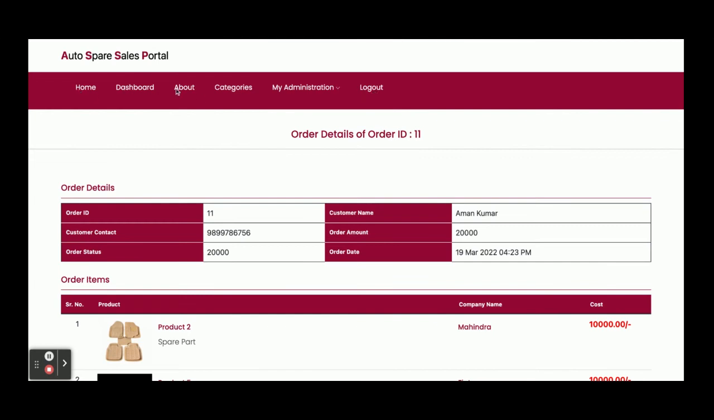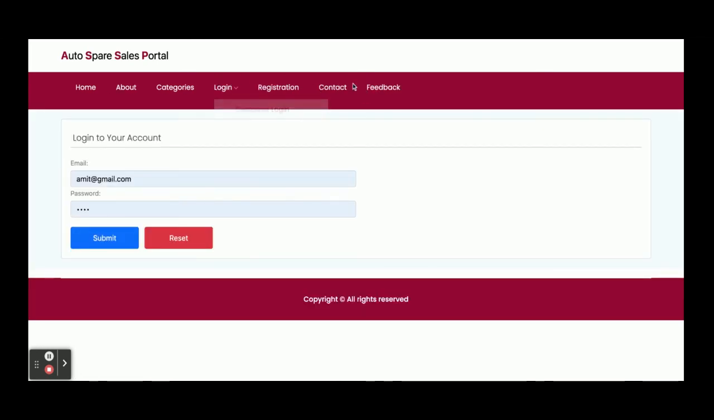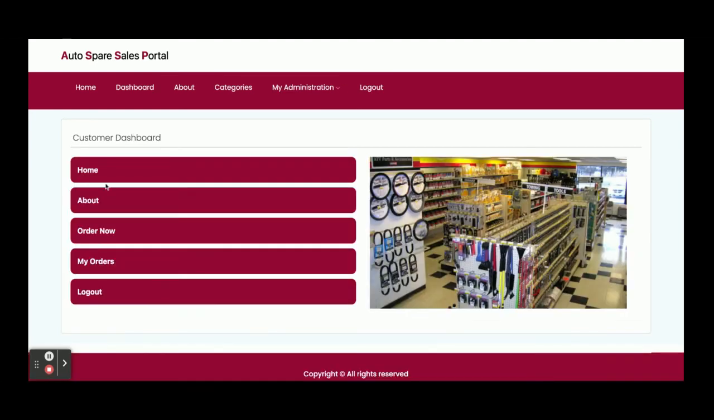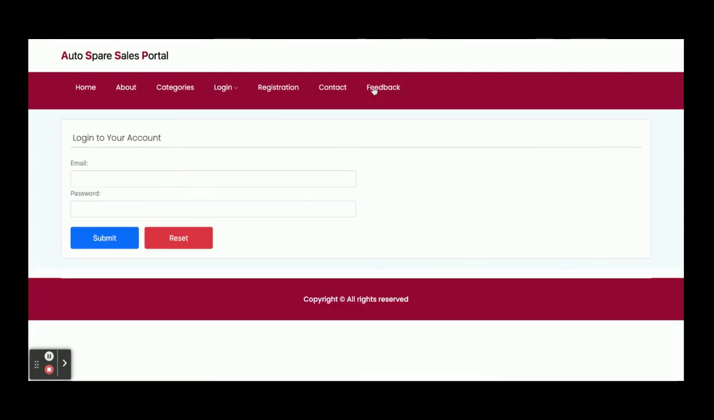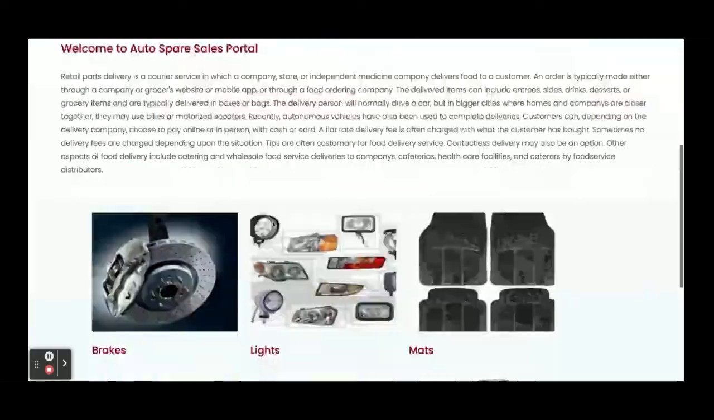Once you log out, the customer administration menu will not be displayed, because this is a session-driven menu. The My Orders and dashboard options appear only after login. Once you log out, you will not be able to see the customer administration options, but if you log in, you will see them, because the menus are decided at runtime according to the user session. These are all the functionalities we have developed inside this project.